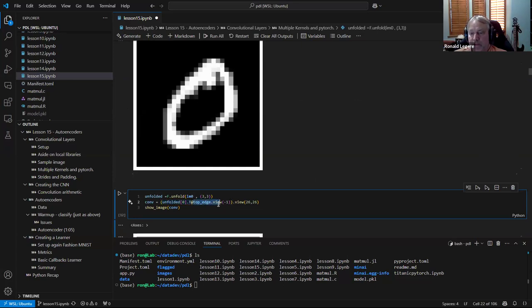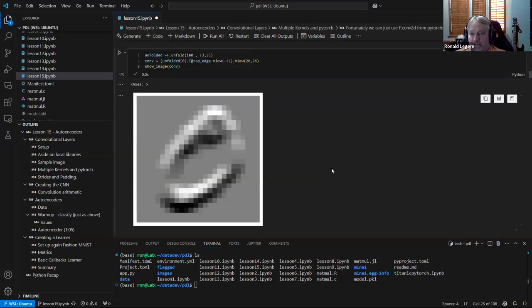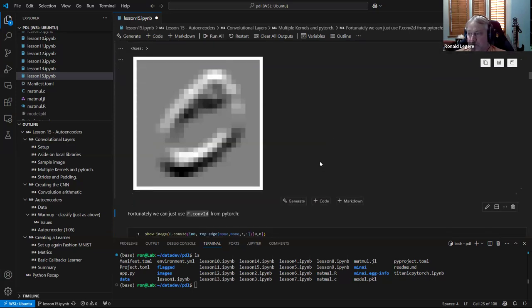And then I multiply it by this top edge kernel, which I've turned into a 1x9 vector using this view thing. Then I have to reshape it back into an image again. But once I've done that, there it is. That's the result of the convolution that we've seen before, the edge detection convolution, horizontal edge.